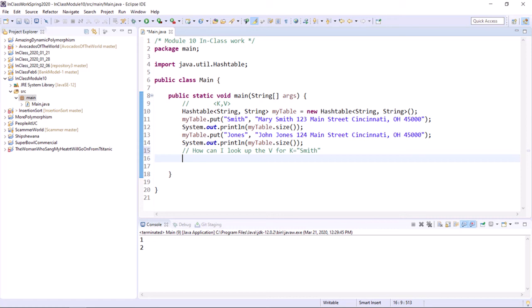So I am going to ask you to figure this out. Go look it up, experiment a little bit, stop the tape, and see if you can figure out how to write a line of code to look up the value associated with the key Smith. And then once you've done that, start the tape again, and we will do it together.